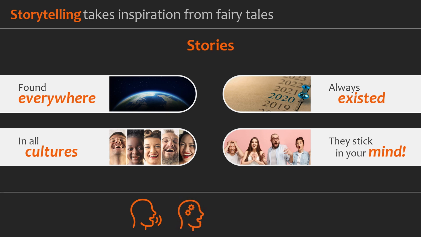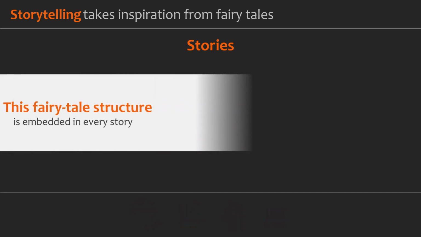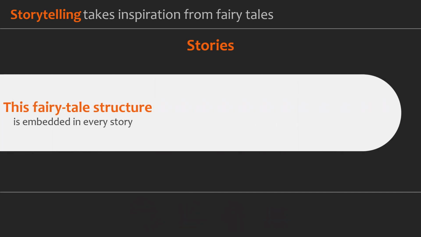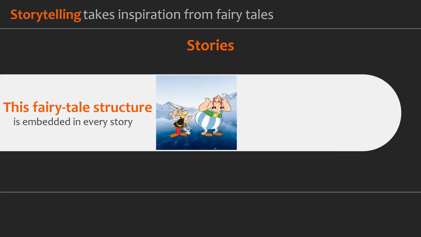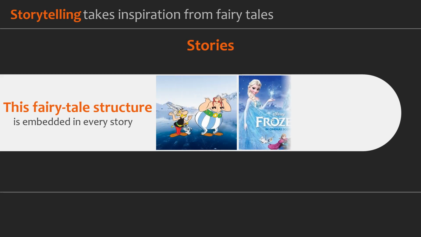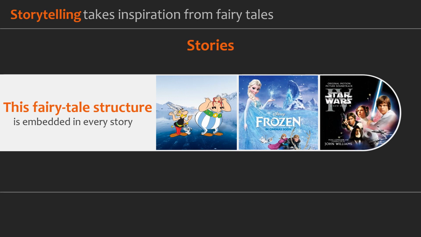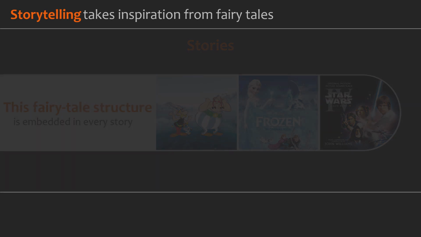That's why you'd be able to give a quick summary of Little Red Riding Hood or Snow White and the Seven Dwarfs without too much difficulty, or any other childhood fairy tale for that matter. This fairy tale structure is embedded in every story. We promise, from Asterix to just about any Disney movie or Hollywood blockbuster, it's all in there.